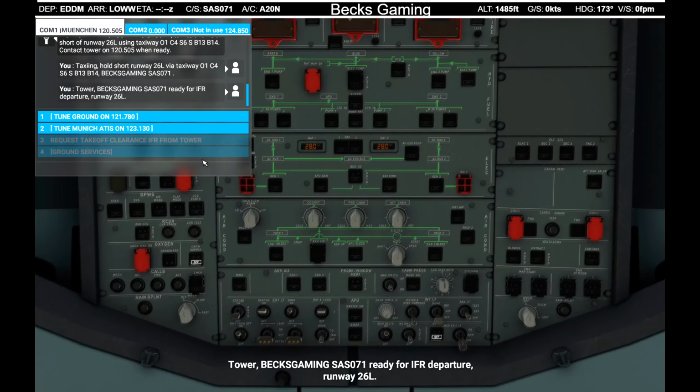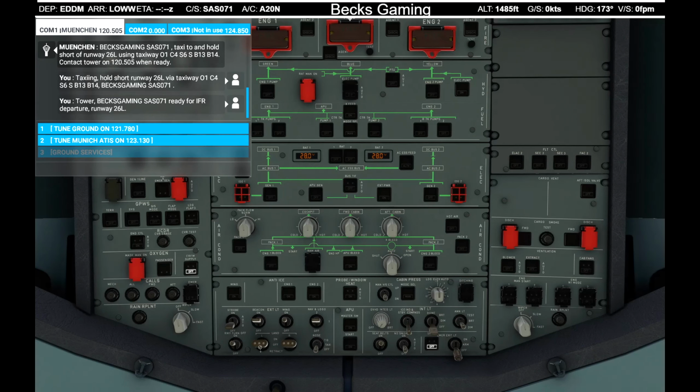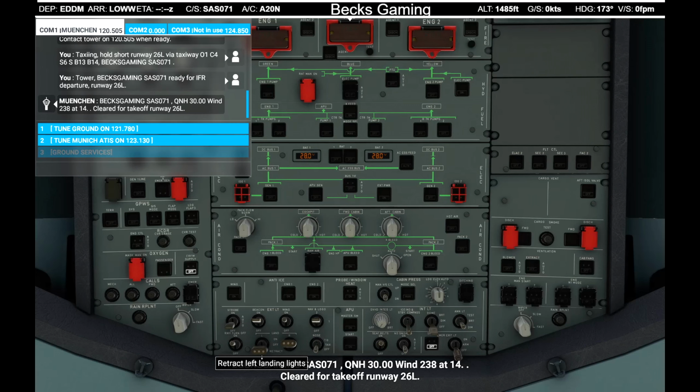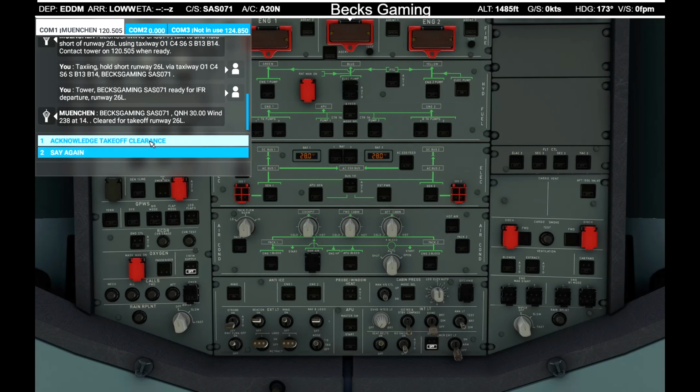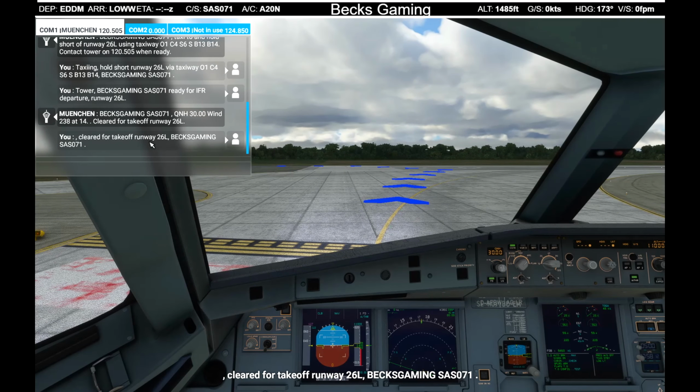Vex Gaming Sierra Alpha Sierra 071 ready for IFR departure runway 26 left. Let's turn on the lights. Wait, that's wrong. Sierra Alpha Sierra 071, QNH 3000, wind 238 at 14. Cleared for takeoff runway 26 left. There we go. Cleared for takeoff runway 26 left, Vex Gaming Sierra Alpha Sierra 071.